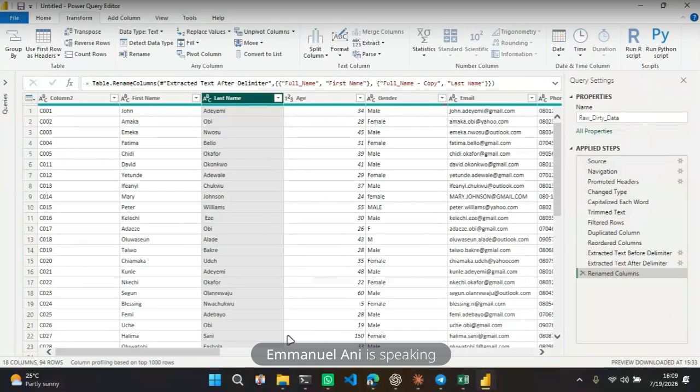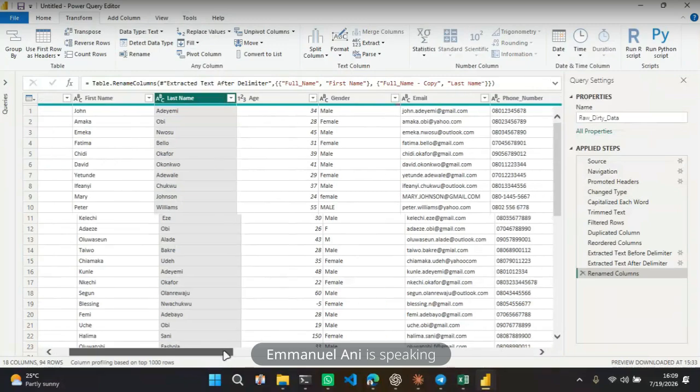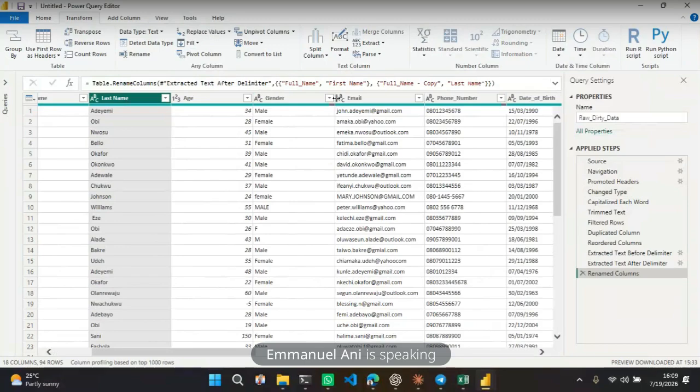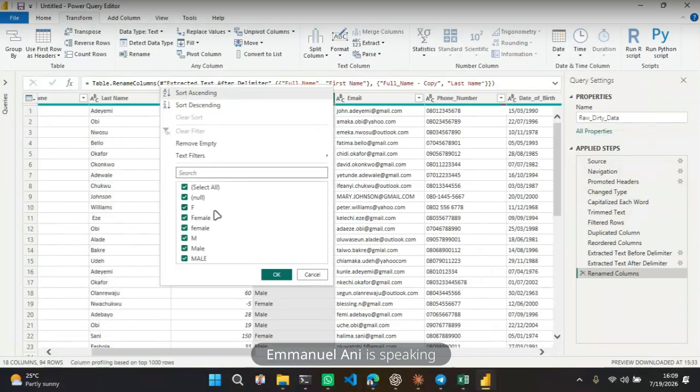So now we've done that. We can now go ahead and do the same thing for other text. So come to gender. Have we removed null? Okay, we'll remove null here. So you can see we have several categories here. We have F, female, female, M, male, male. So we can just easily replace this here. So we want to make it consistent. So we want to make it normal female.